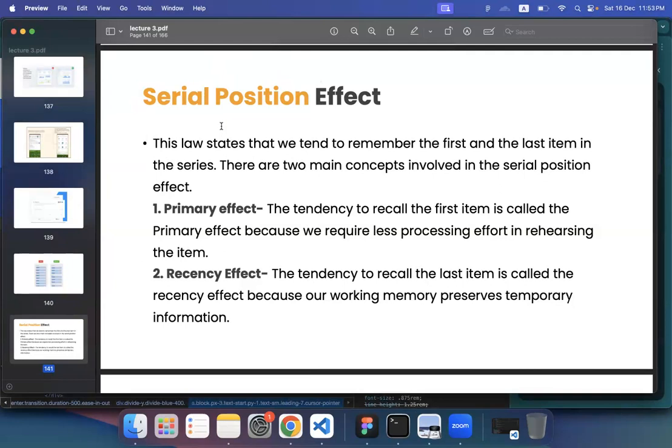Okay, next one is the serial position effect. This law states that we tend to remember the first and the last item in a series. There are two main concepts involved in the serial position effect. Number one is the primacy effect, which is the tendency to recall the first item, because we require less processing effort in rehearsing the item.